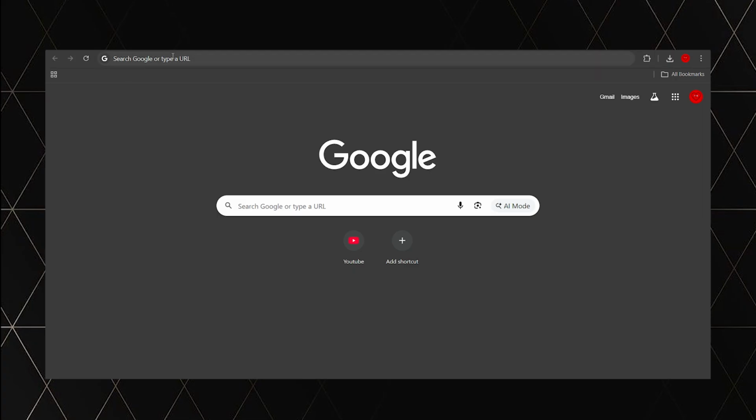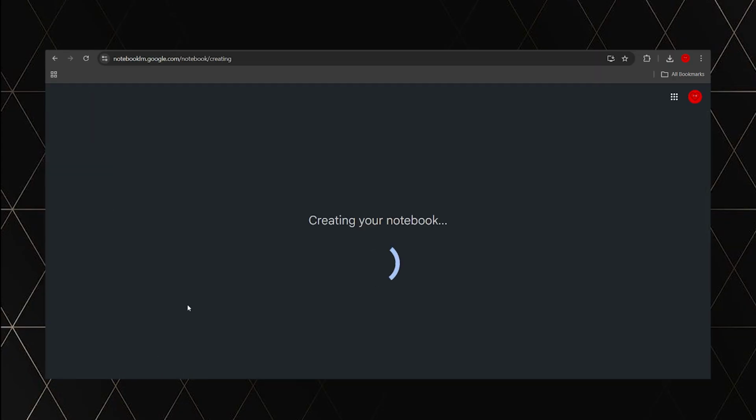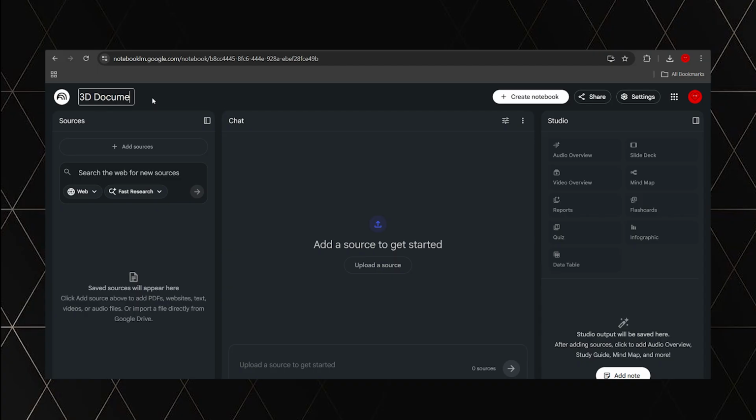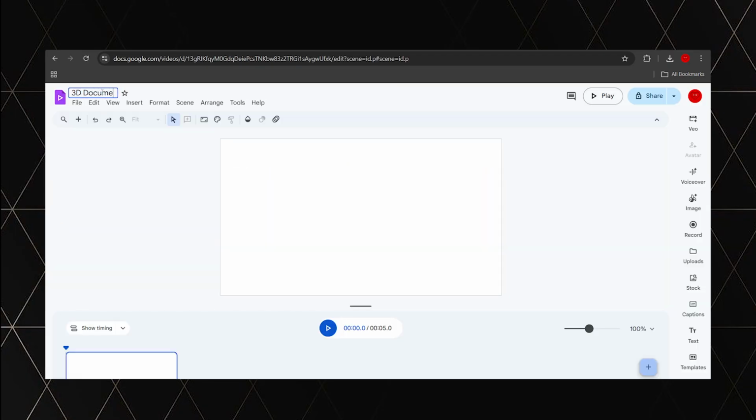Step 1. Set up the tools. Open any browser and go to notebooklm.google.com. Click Create New Notebook and name it something like 3D Documentary Automation. Then open Google Vids from your Google Apps and make sure you can create a new video project there too.